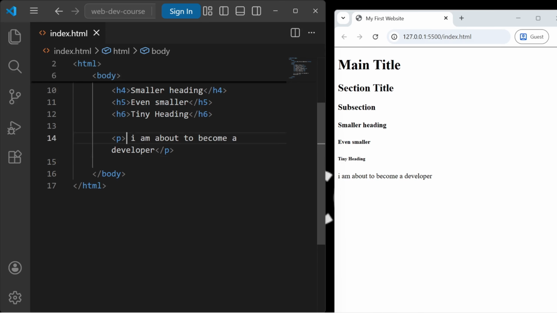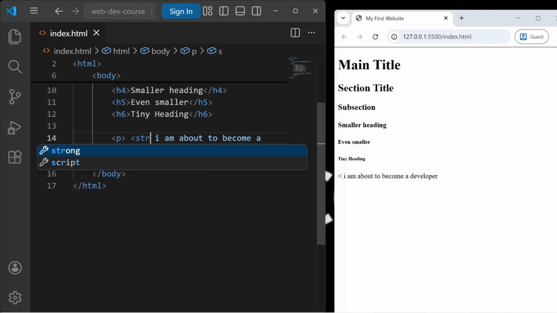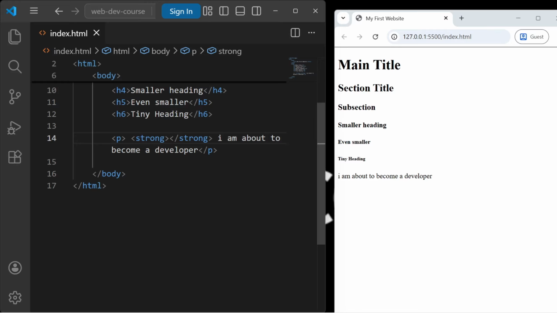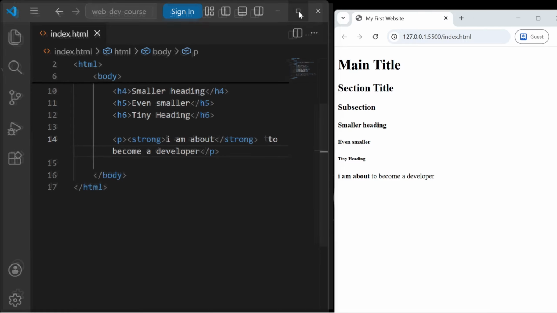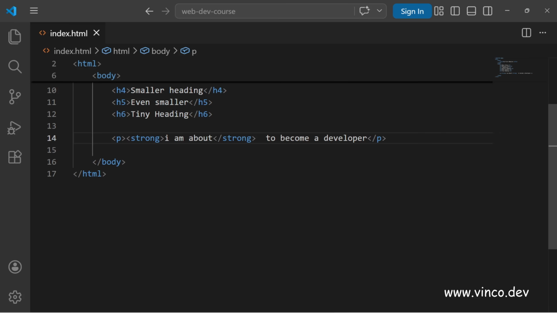Now, the first tag I want to introduce to you here is the strong tag. So let me just type that. Let me say strong. You can see it's giving me an auto suggest here. Let me say strong. I am about to become a developer. Let me just put this "I am about" inside here. You can see this tag now is a nested tag. What I mean by nested tag is just some tags that can be inside another tag. When you hear a developer saying nested, it's just any tags that can be inside another tag.